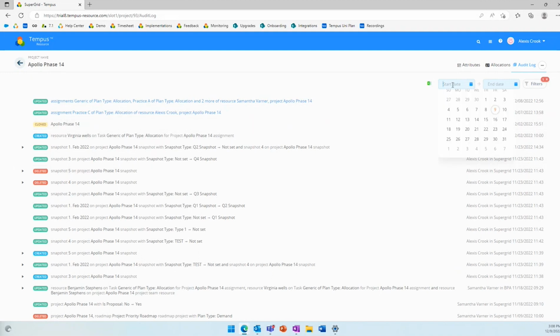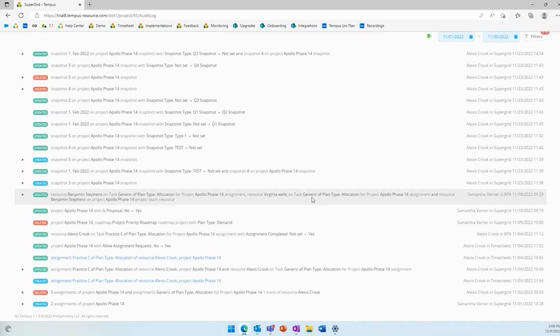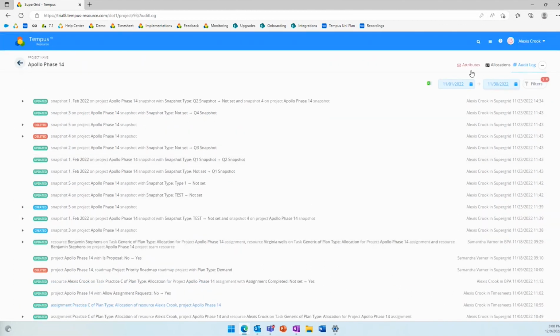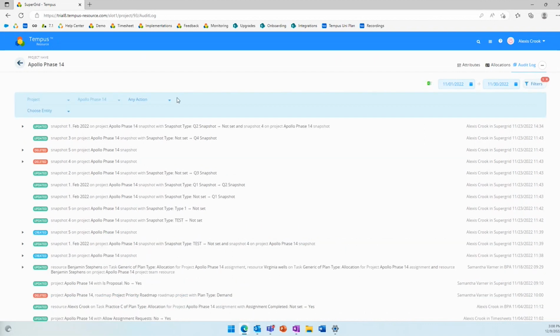You can select specific start and end dates. So let's say, in the month of November, let's see what happened within this project. So here we go. Here's everything within November. You also have the ability to export this to Excel here. And you can also add other filters. So in this case, you can see that it's specific to this project being filtered, but there's a list of different attributes in here that you can also filter by.